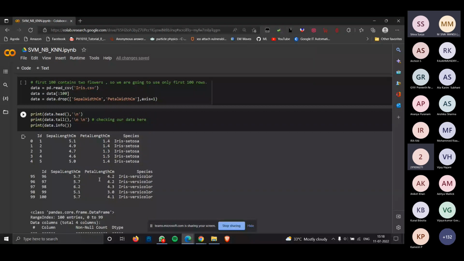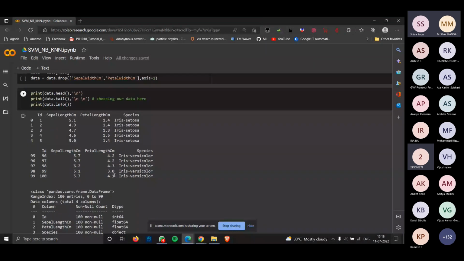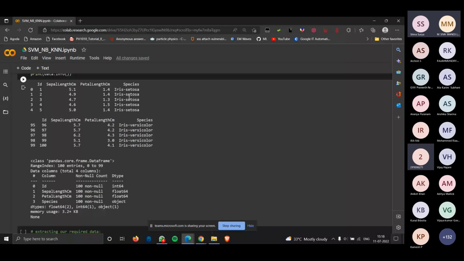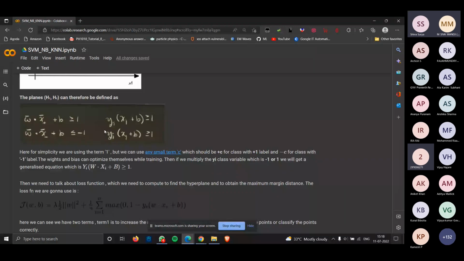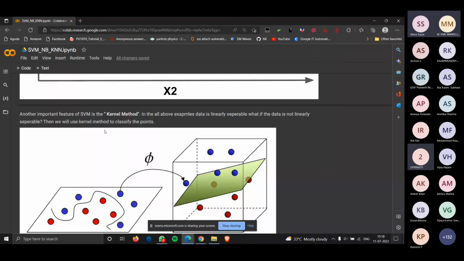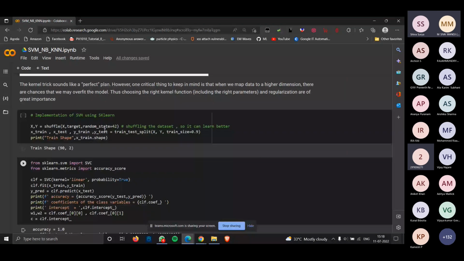Only two classes of species, Iris setosa and Iris versicolor, so I can show you a good separation plane and how it separates those points. It is better to visualize, so I'm using only two features here. And I'm shuffling the data using the shuffle function with a random state, so I will get the same result all the time.